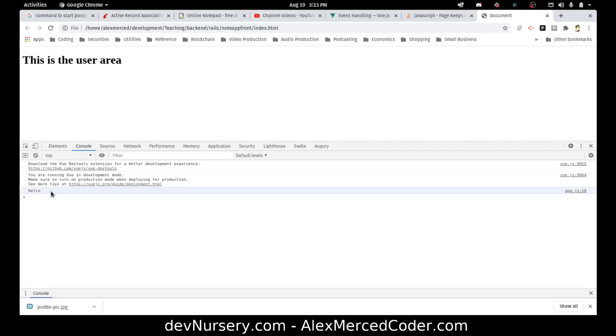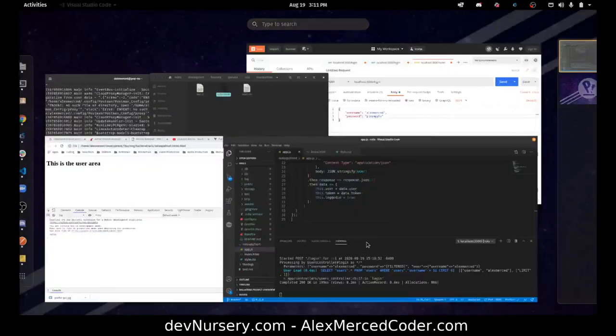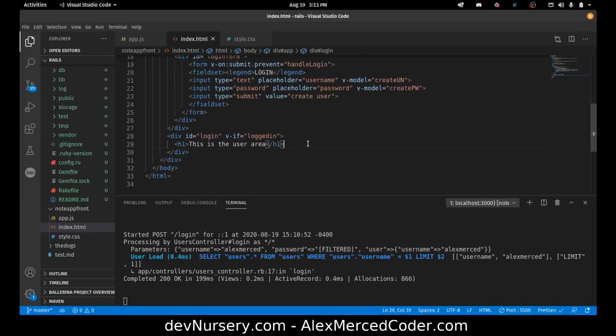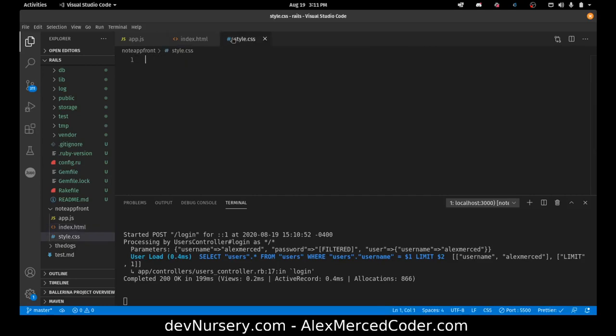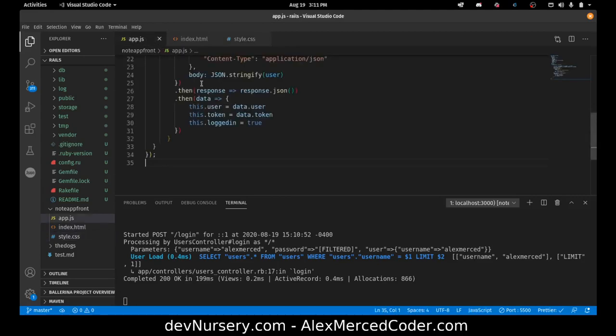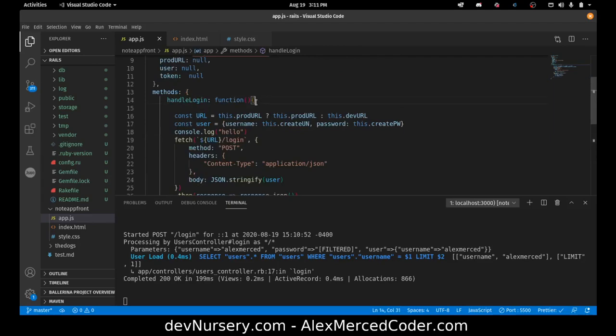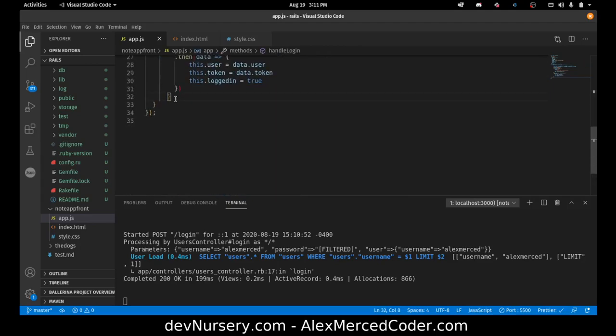so we can log out. So let's do that. Let's go back over here and add a logout button to this user area. So we'll have a button that's called Log Out. And in there, all we're going to do is create another method. So let me just see where this method ends. It ends here. So we'll have a handleLogout function.